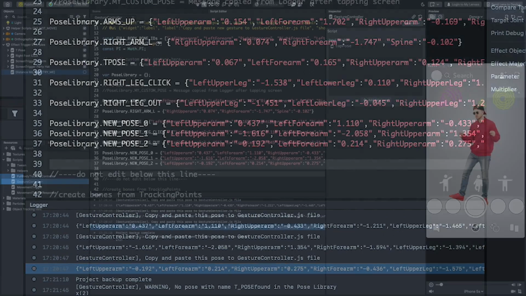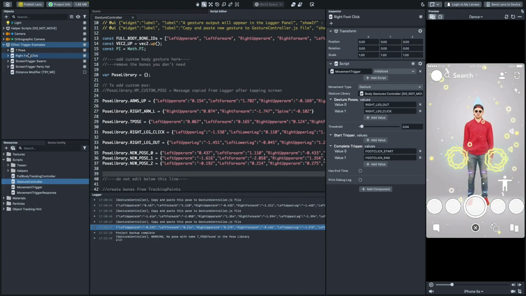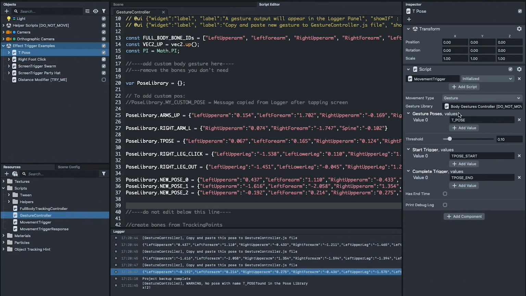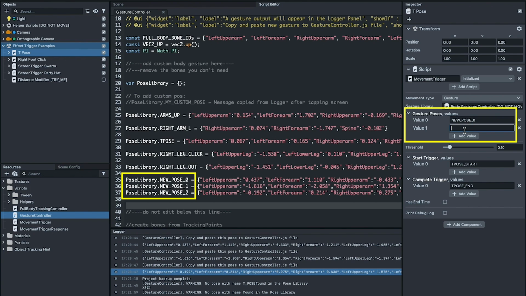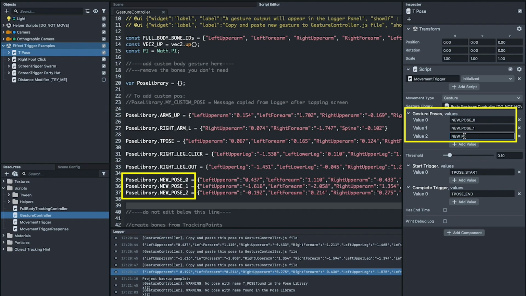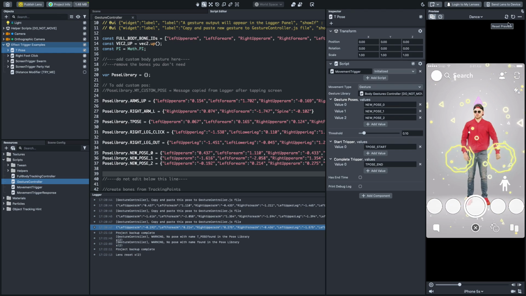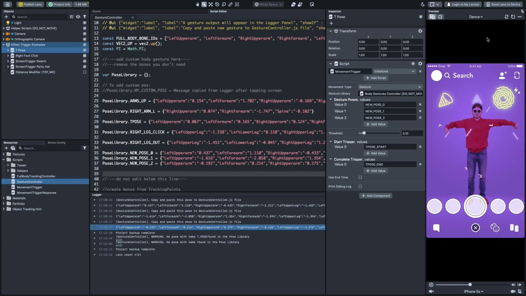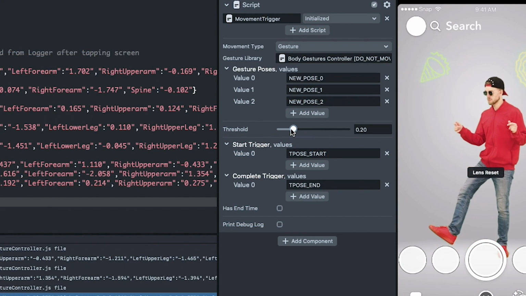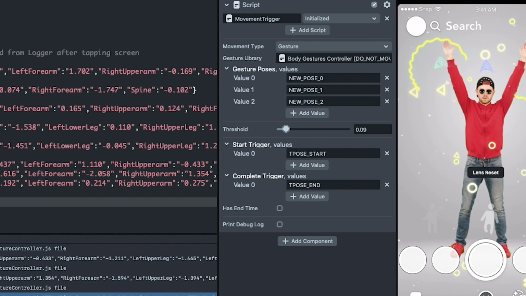We'll use our new gesture to call the lightning effect. Select the T-pose object and replace the values in gesture poses with your custom triggers. Be aware the order of the values here must match the order of your desired poses. Now if you refresh the project, our lightning effect is triggered by a different gesture. Adjust the threshold for more or less precise detection.